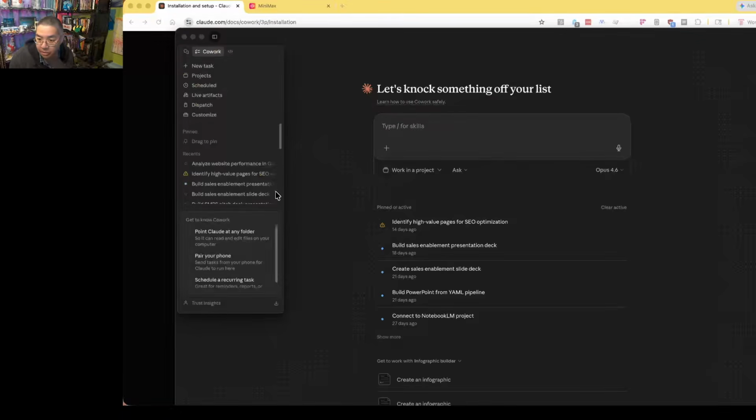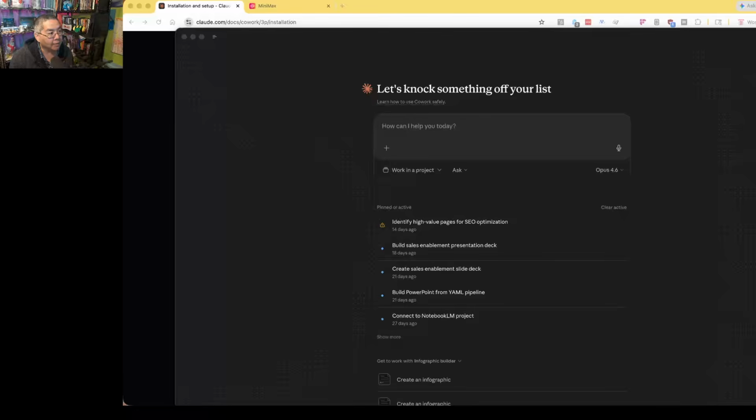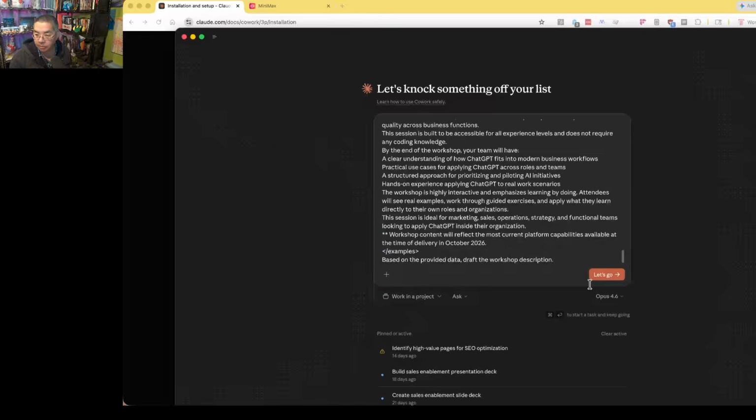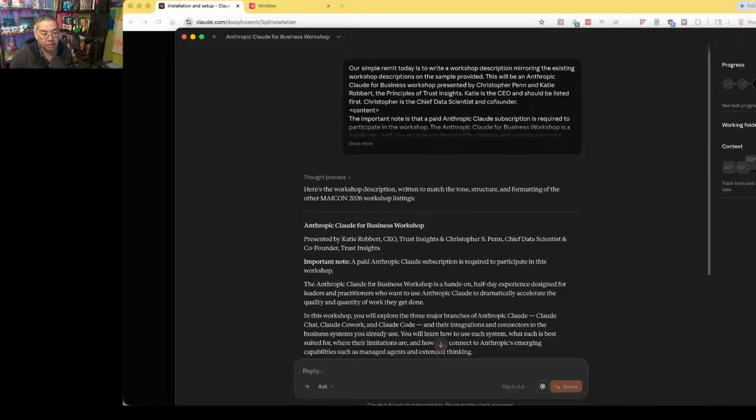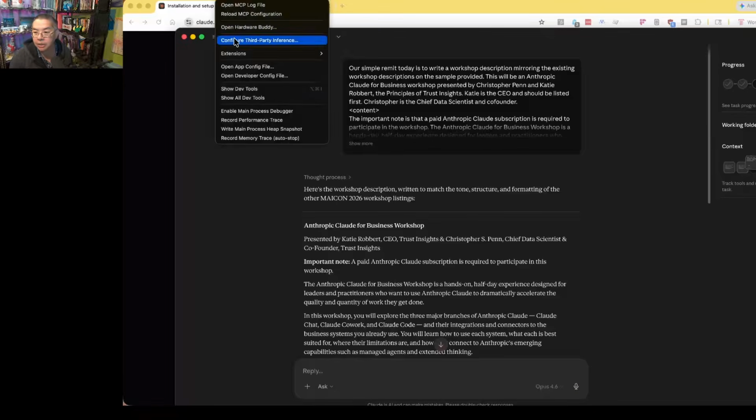So let's just double check to make sure that it's set up properly. I've got the gateway there. And let's see if this will work. We'll give it a prompt. It is still pulling from Anthropic's API. I could tell because it's not showing up in my LM Studio console. So let's see what's up with this.